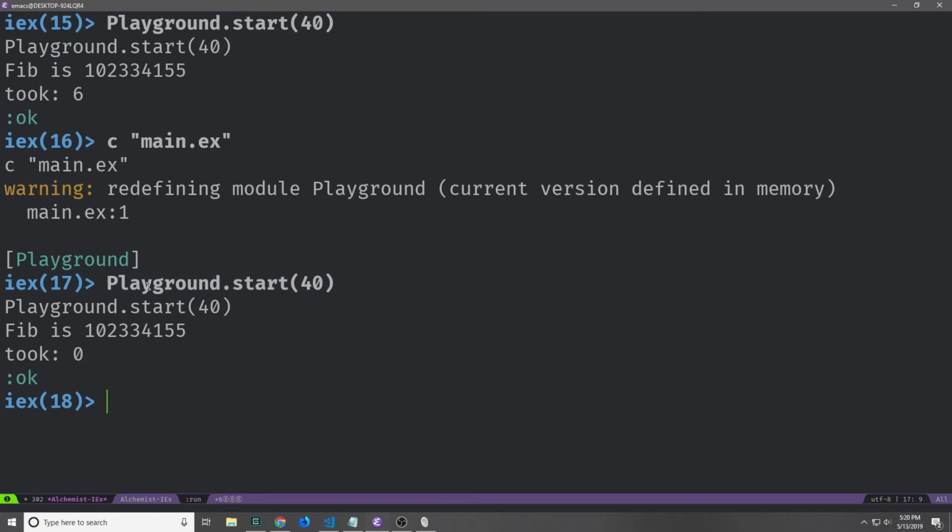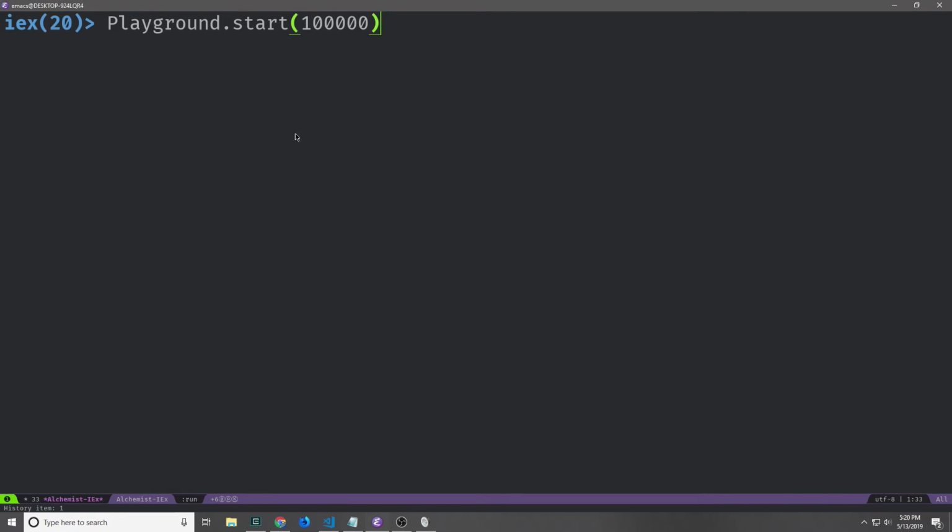With our new tail call optimized function, we can go ahead and call playground start with 40 inside of it. Rather than taking 6 seconds to calculate the value, it took 0 seconds. And in fact, the performance boost is so radical that I can call Fibonacci of 100,000 and it will still only take 0 seconds.